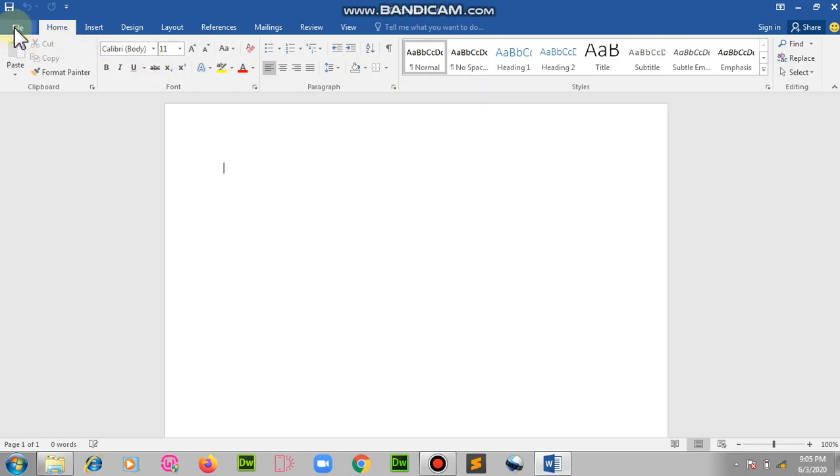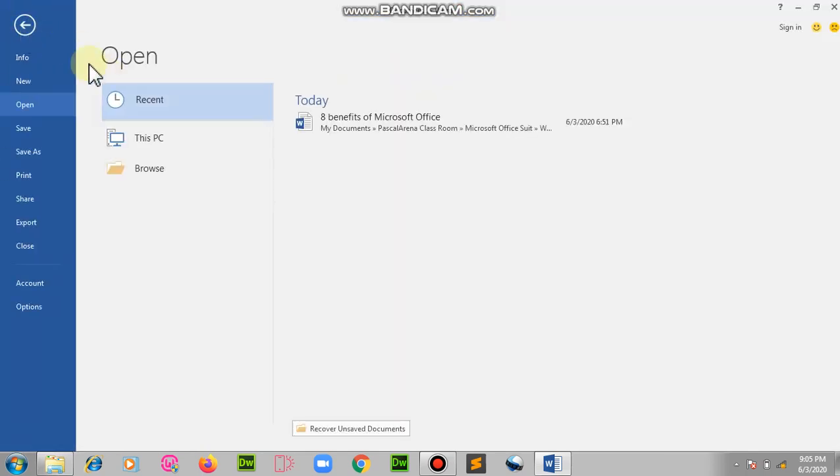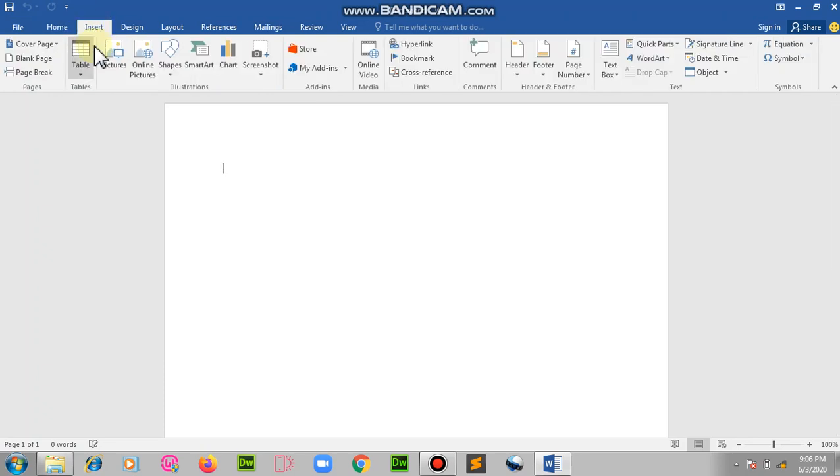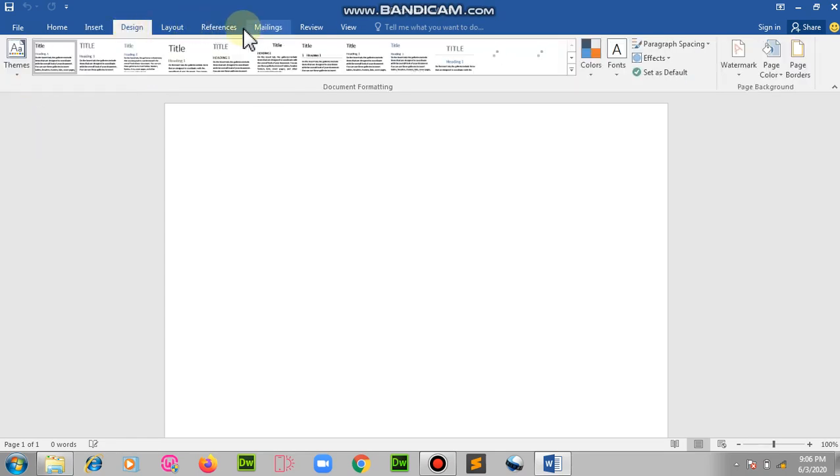Then here we have our menus from file, which is the one we clicked on now, displaying open, info, new, save as, print, share. That is for the file menu. Then we have the insert menu. When you click on any of these menus, you will notice that the features on this standard toolbox will change. Then we also have the design menu and the other ones like the layout, reference, mailing, review, and views.